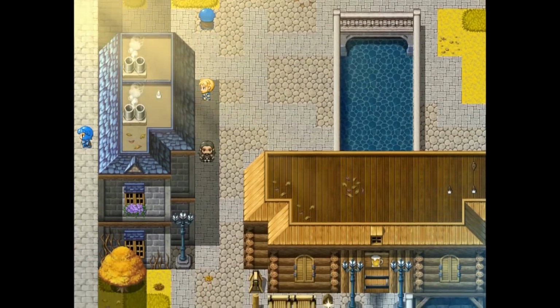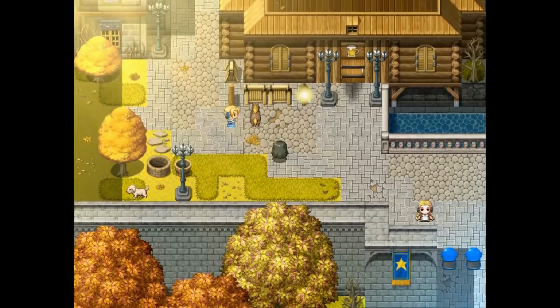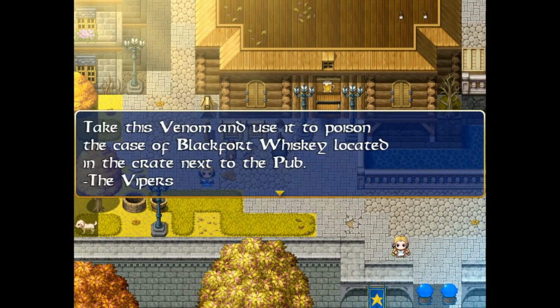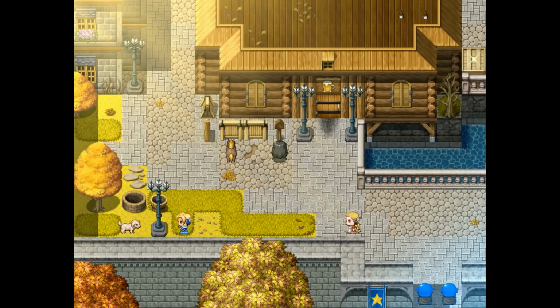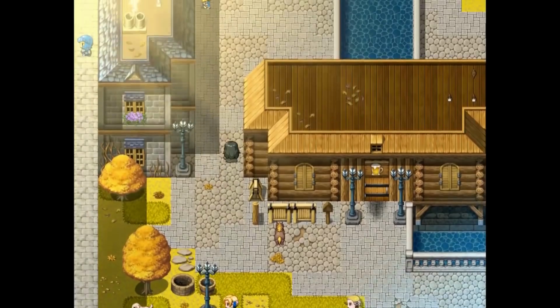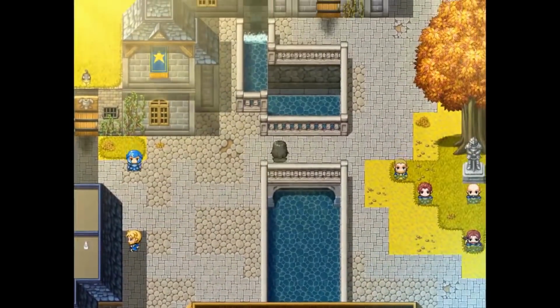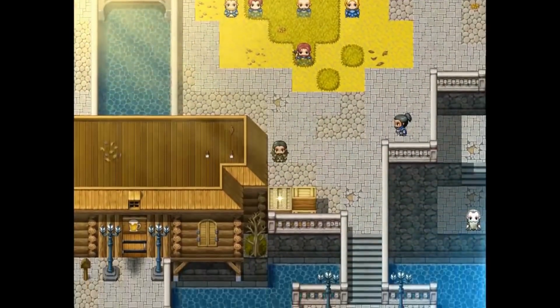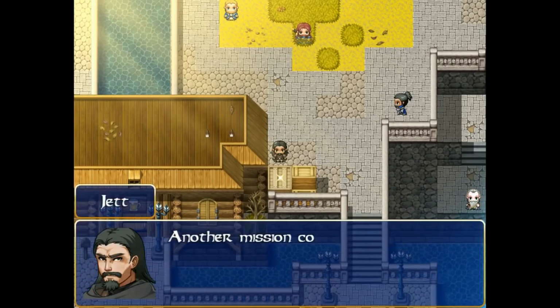Probably Kobold Hunt. Where am I supposed to go for this Kobold Hunt? Is this my post? Take this venom and use it to poison the case of Blackfort whiskey located in the crate next to the pub. Interesting. Okay. Well, I found out where I'm supposed to go pretty fast. Everyone's looking at me. Should I really do this while they're all looking?